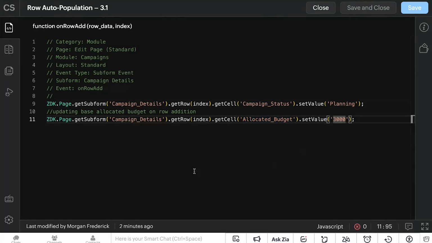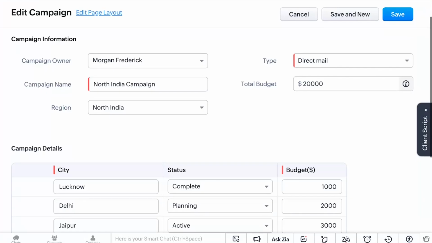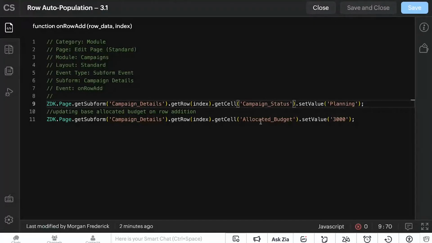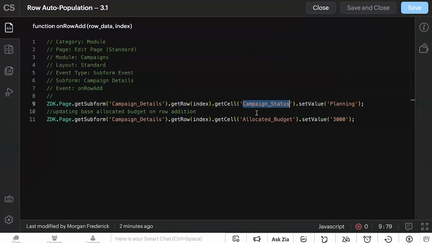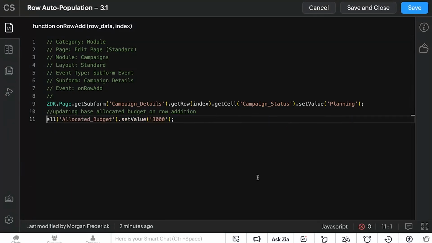Something that you will have to remember is these API names are case sensitive. So when you're trying to get the cell, you have to make sure not to add the status or the budget with the $ sign in the parentheses. You have to add the API names to make sure the cell is accessed right and the client script works properly as you want it to, right?